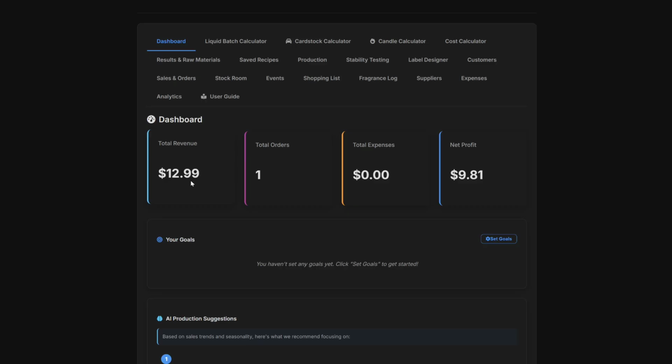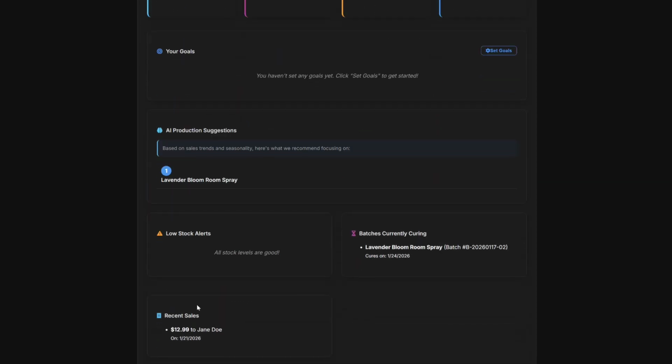That room spray was made for $3.17 per bottle, but I'm selling it for $12.99 retail. So my profit is $9.81. And if I come down here, you will see where it says recent sales, $12.99 to Jane Doe on this day.